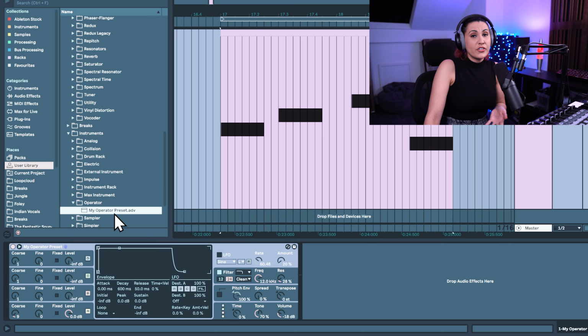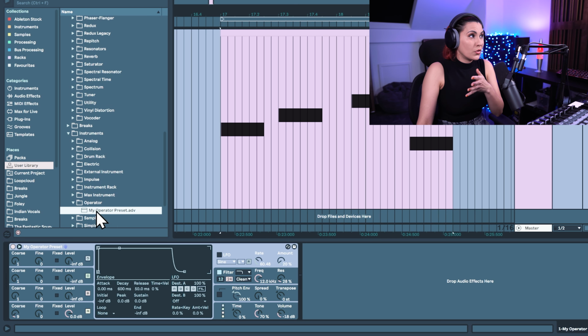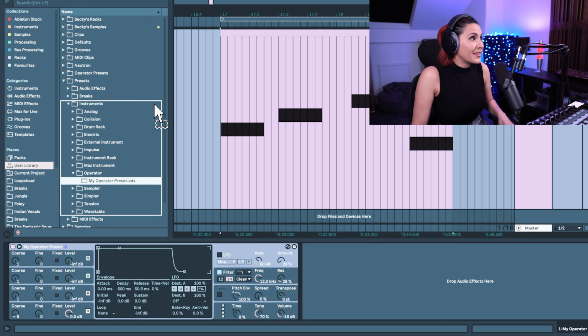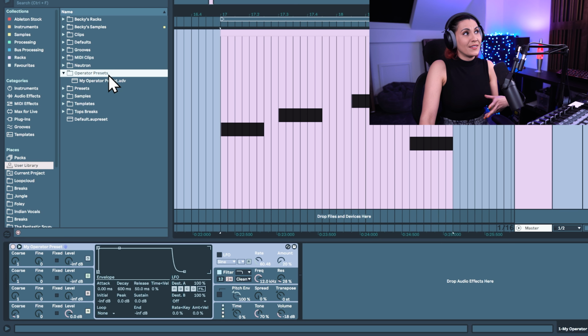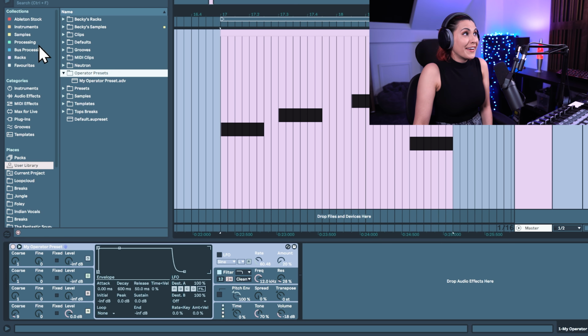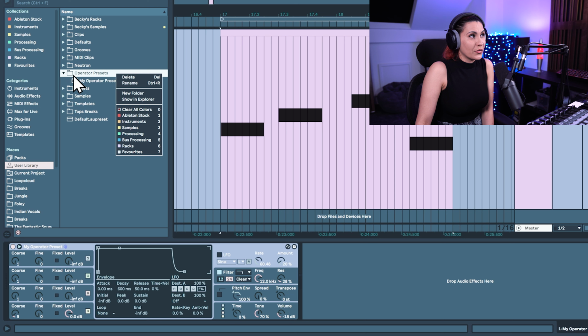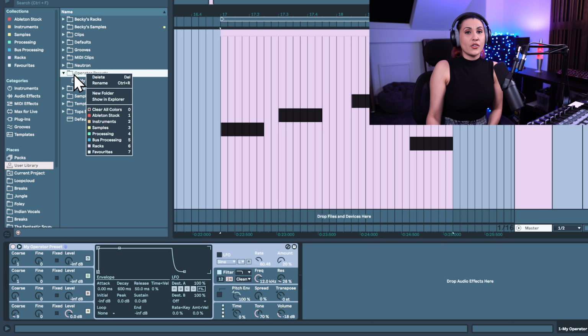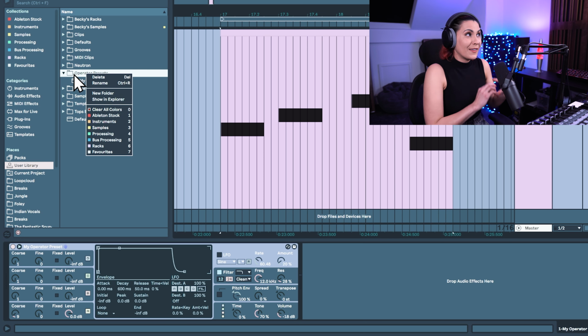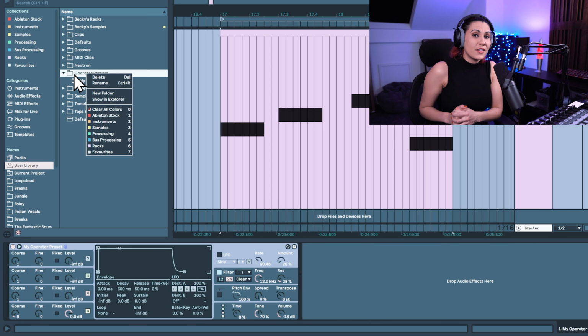So my operator preset. But at the moment, it is saved in instruments presets. If you wanted to move this to your user library to a folder, you'd grab your operator preset and you would drag it up to your brand new folder, and then now this is your own created folder. And again, you could add this to your collections. Right click and add it to your collections. So you're starting to create your own directories within the Ableton file paths in the user library.